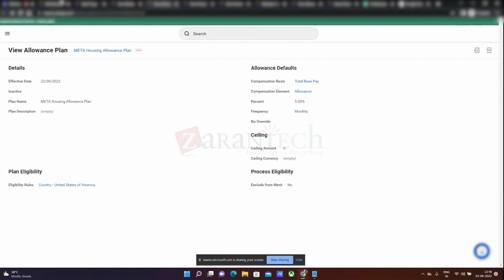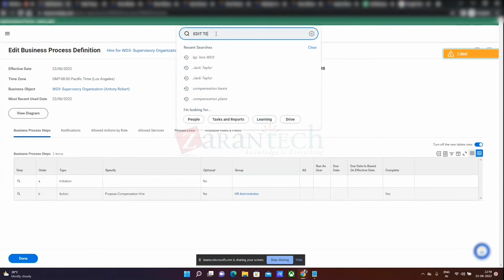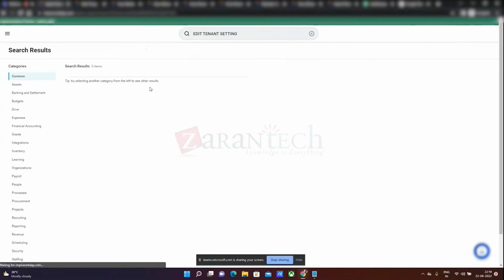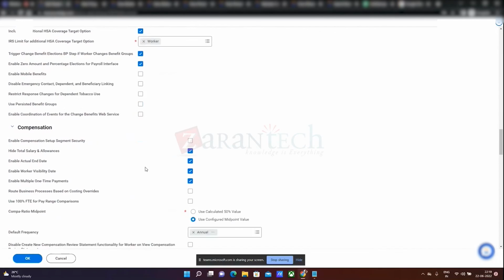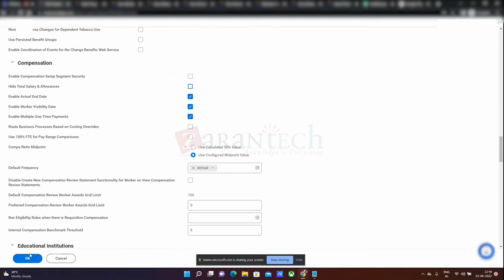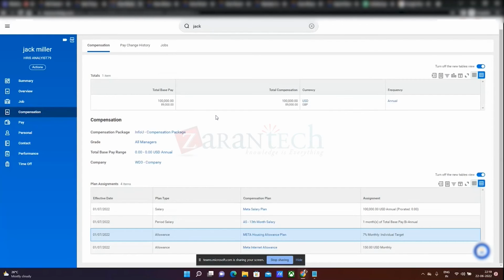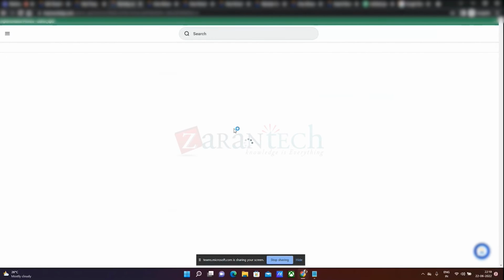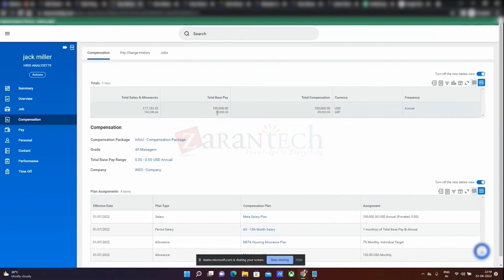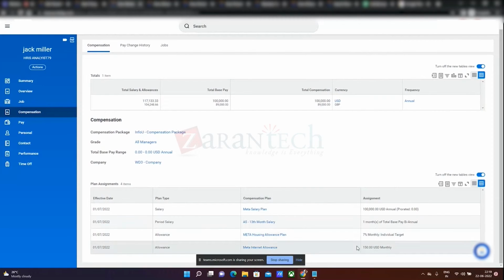Or even better, let me go to the tenant settings and change that. So edit tenant setup. Let's see here. I'm just going to enable total salary and allowances. Now you'll see the total base pay is different, and the total salary and allowances for Jack Miller will have both the allowance plans as well. So 100,000 is the total base pay, and this total salary and allowances will be a combination of all the salary plans and allowance plans that are assigned to the worker. So that is 100,000 plus 7% plus 150.